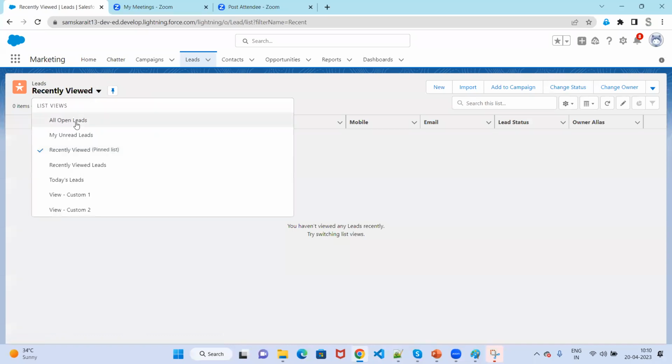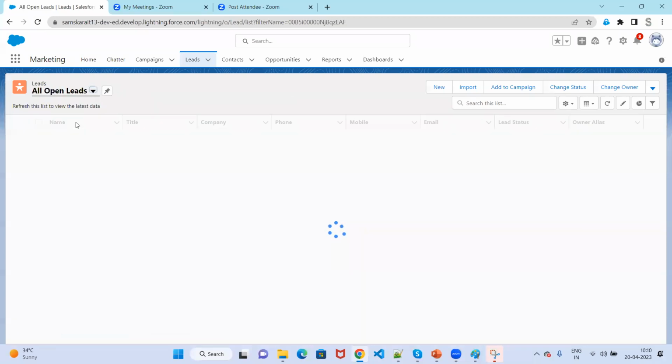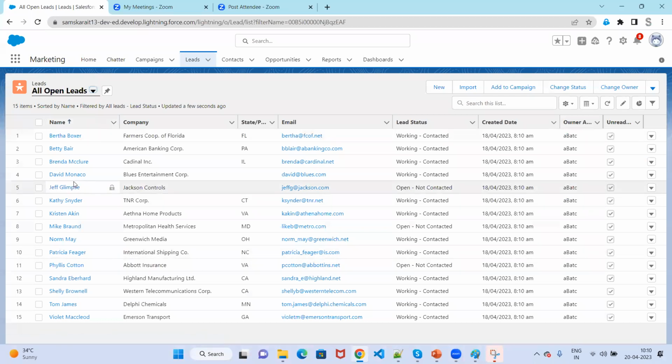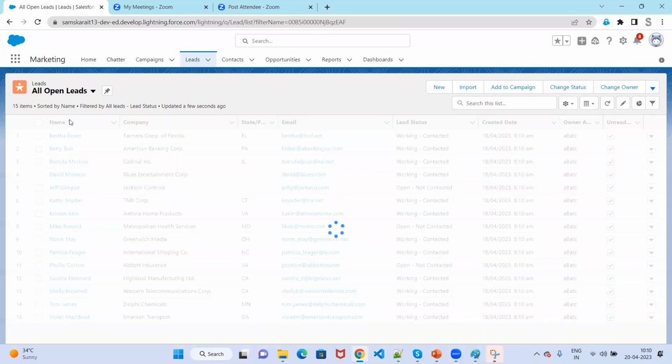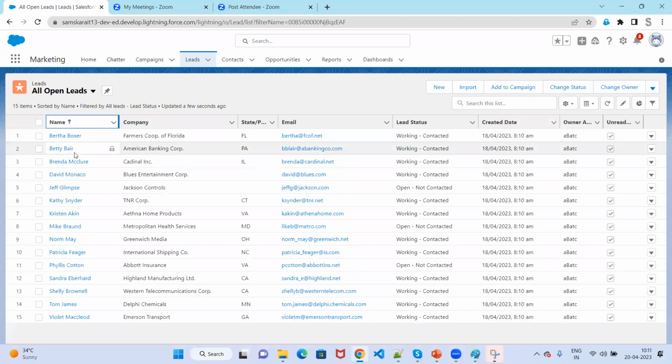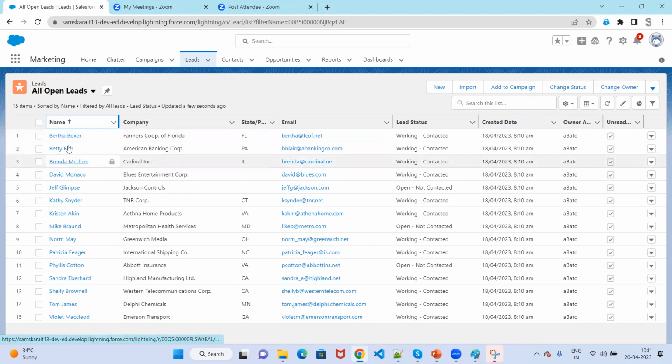Now whatever lead that I have created, I cannot see that lead anymore. Once it is converted, the lead gets deleted from the lead object. Now I cannot see Ashwini here. I created an Ashwini lead, but I cannot see the Ashwini lead here. It's sorted in alphabetical order, and I cannot see the Ashwini lead.